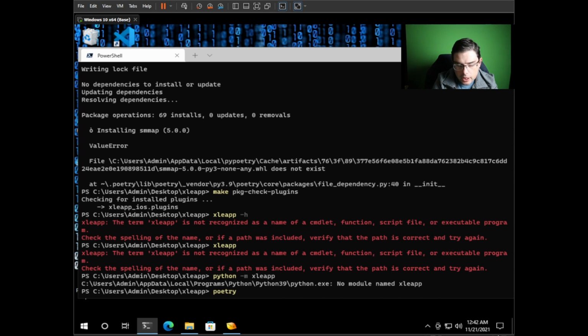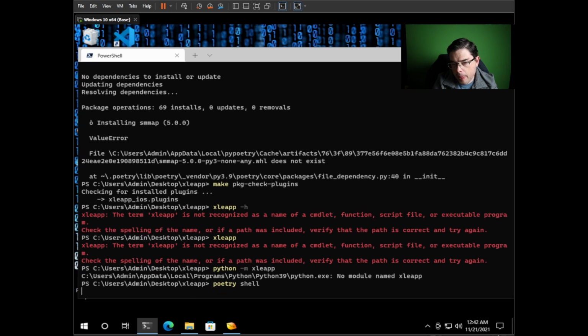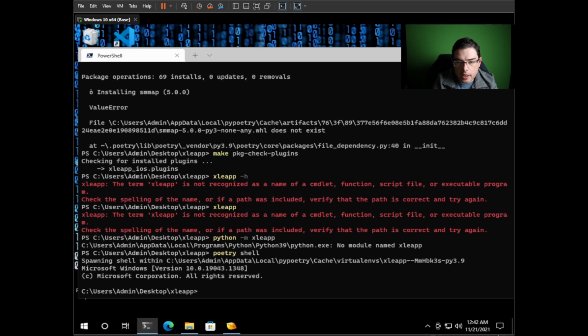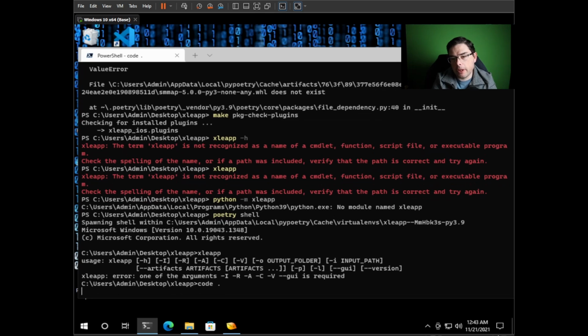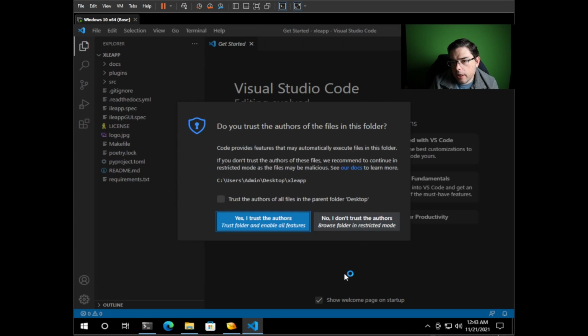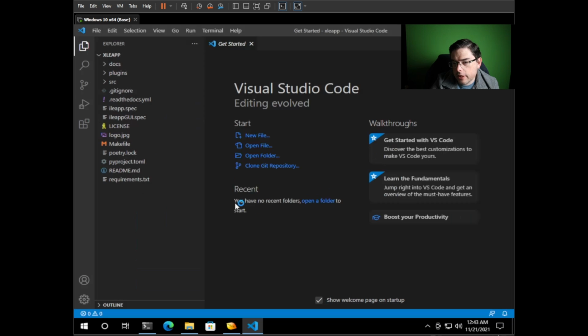So poetry shell. All right, and now it should work. There it goes. All right, so poetry shell just opens the virtual environment instead of poetry. That's what happens when you're short on coffee. Anyway, it opens a virtual environment. So then from here, earlier I did code, so you do code period, and then yes, I trust this author.